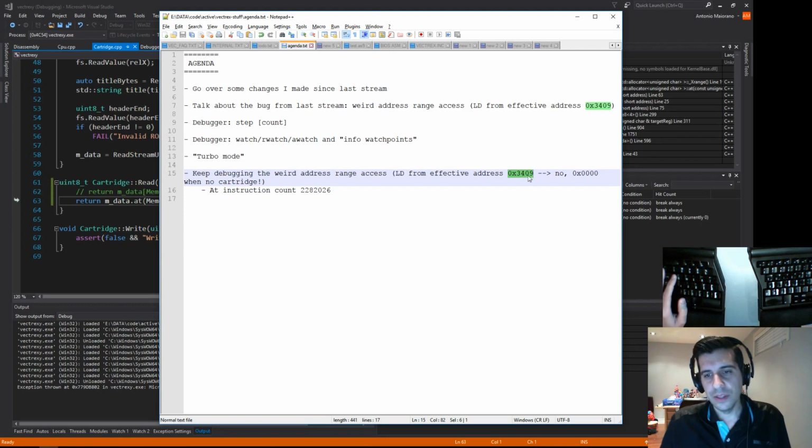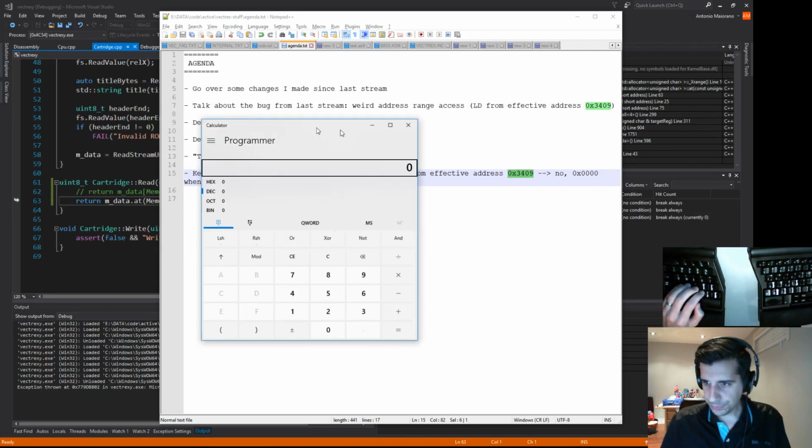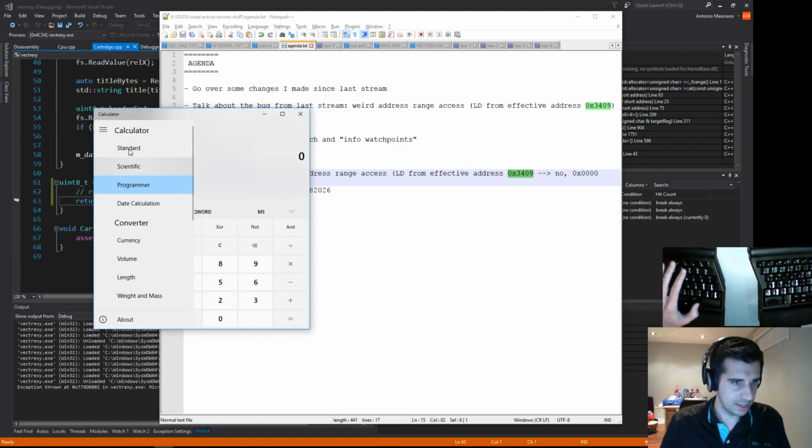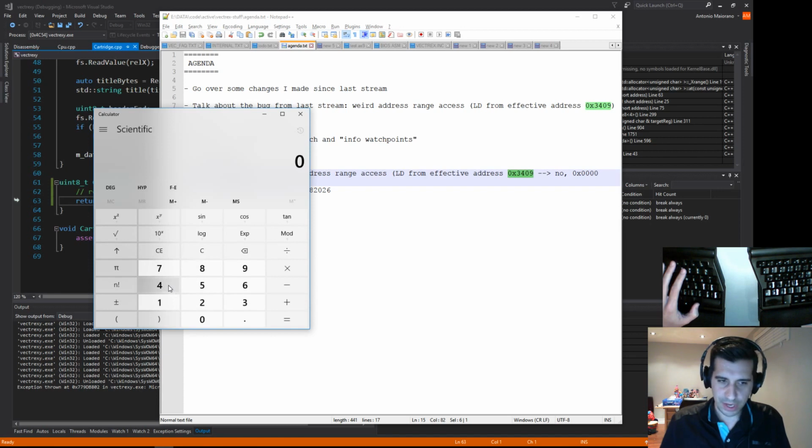And the reason why it's now 0 as opposed to 3409 is because now we are no longer loading a cartridge. And previously the cartridge I was loading was 4K. So basically, if you come here, how does this work again? Scientific. So yeah, it was 4K, so 4096.